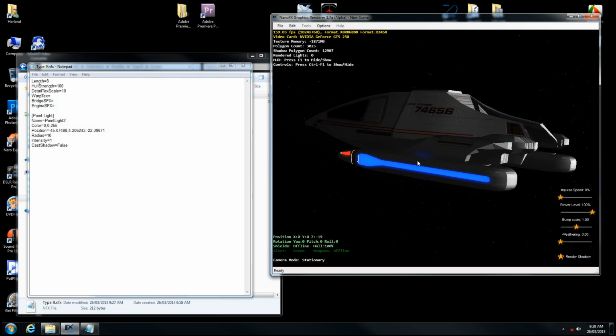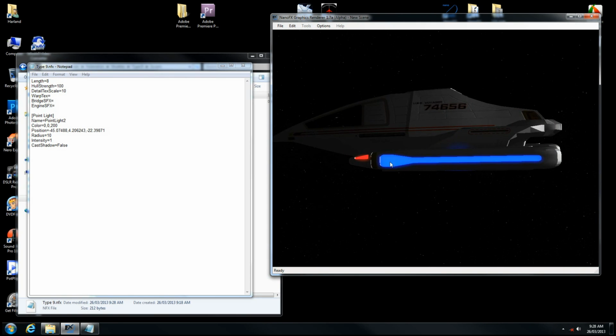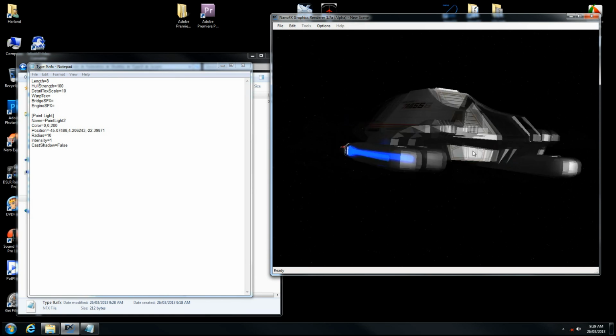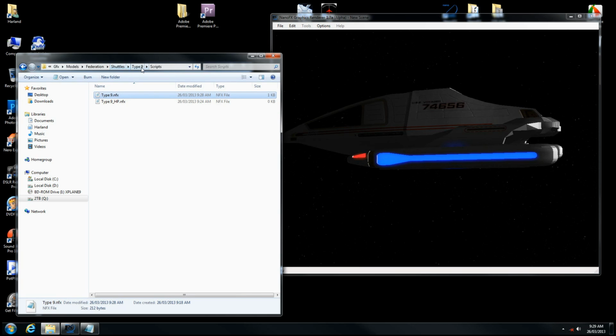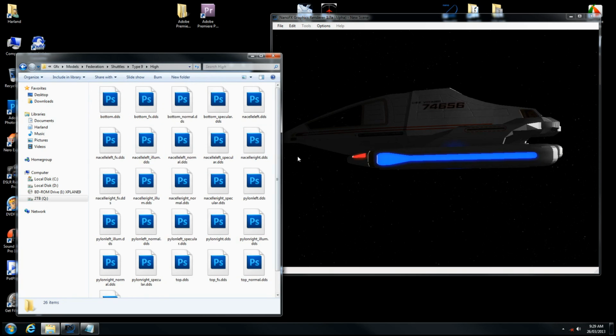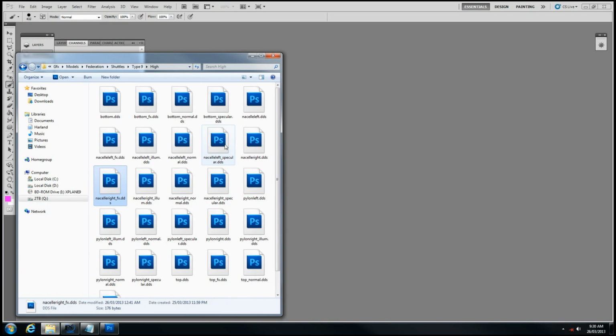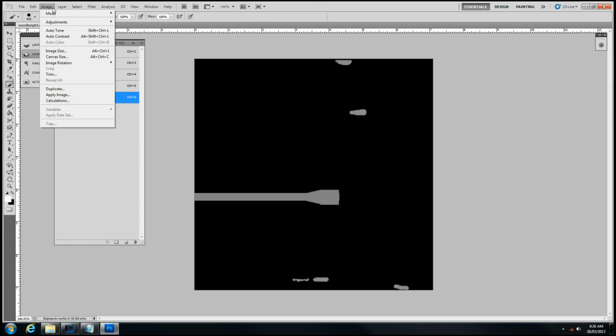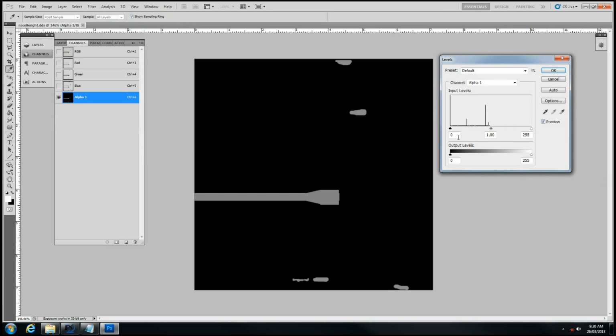Okay, so deferred light there, as you can see it's blue. But we want to match the color of the nacelles, right? One nacelle seems to be a little bit different than the other. Let's quickly fix that. So Type 9, high, nacelle right. Remember the base texture controls, and the alpha channel controls how much of the illumination layer can see through. The whiter it is, or the more transparent it is, the more it will allow your illumination layer to show through. So image, adjustments, levels, and we'll grab the middle slider and move it all the way back.